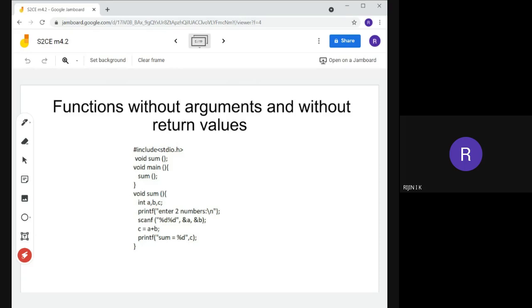We are just transferring the control from the main program to the subprogram. We can call the function a subprogram. After executing the subprogram, we won't return any value. We just transfer the control back to the main program. This is the function without argument and without return value.